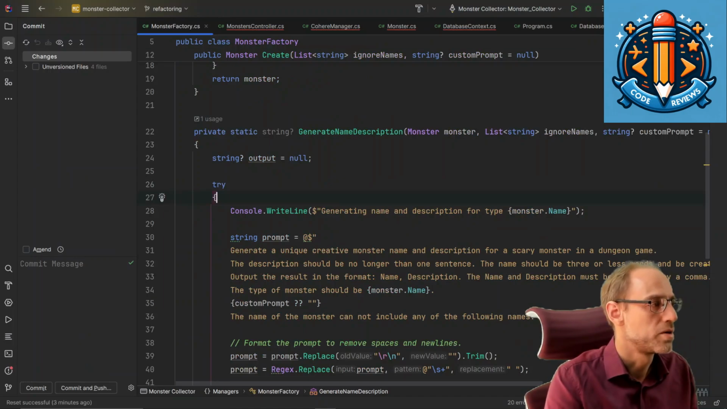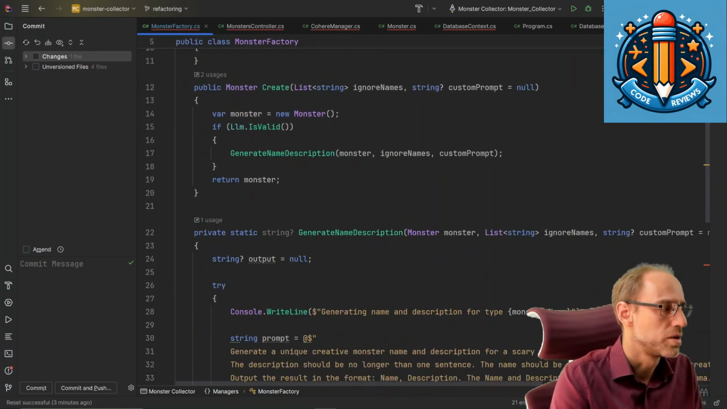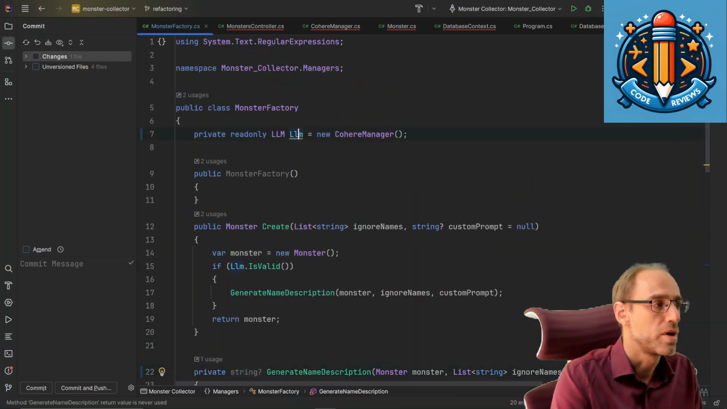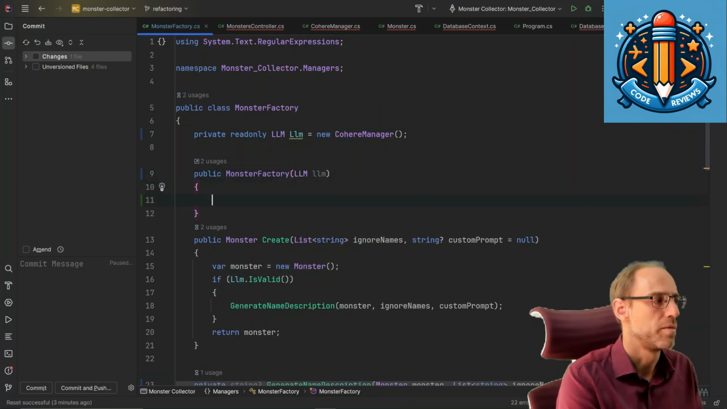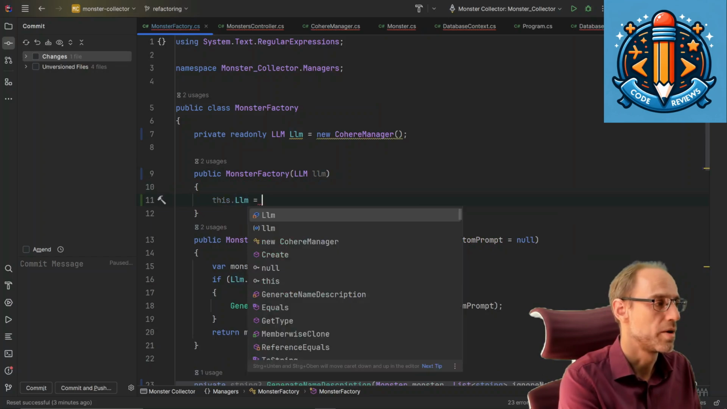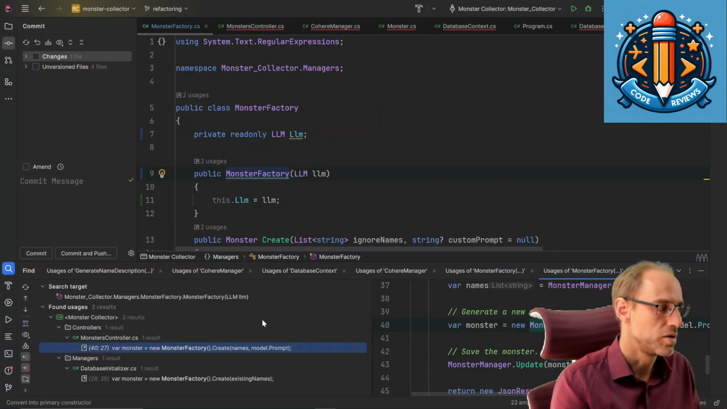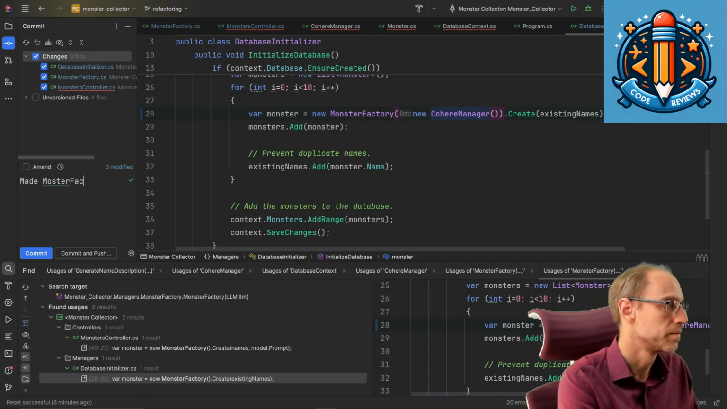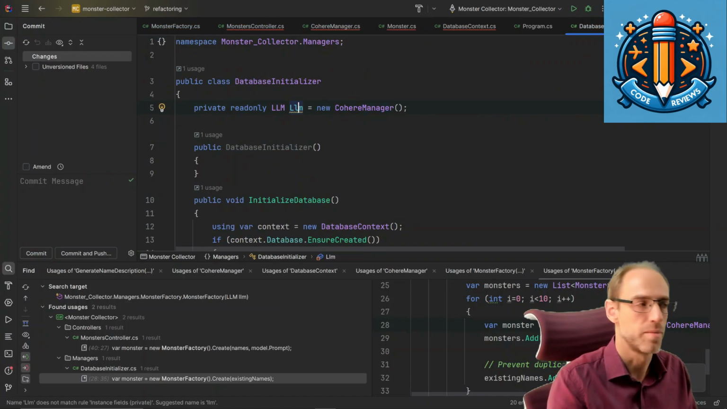For the final thing, we need to go and take a look at our monster factory. It's still a static dependency. If we want to go through dependency injection, this needs to be non-static, which basically means we need to remove the static from here. And now we can actually make this a parameter. So later we can use the dependency injection to bring it in for us. We only need to adjust the 2 usages, move the dependency out one step. And the same thing for the database initializer. We can do the same thing here.